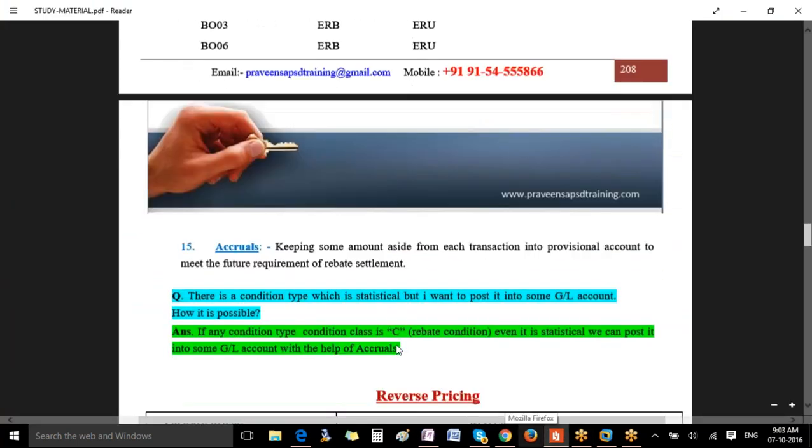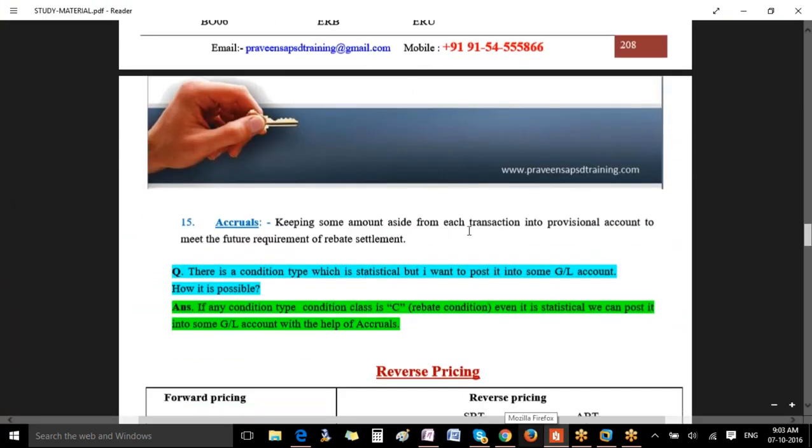So accruals is nothing but keeping some amount aside from every transaction into a provisional account to meet the future requirements of rebate settlements. Provisional account means it will not have any effect on the accounting. It will be credit and debit at the same time. Now you see this interview question.